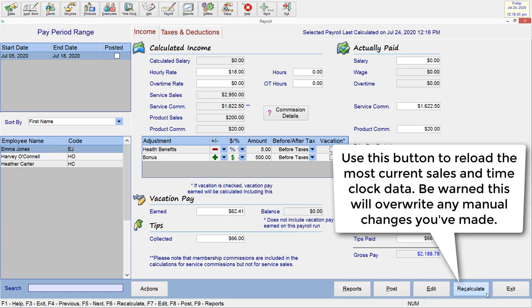Use this button to reload the most current sales and time clock data. Be warned, this will overwrite any manual changes you've made.